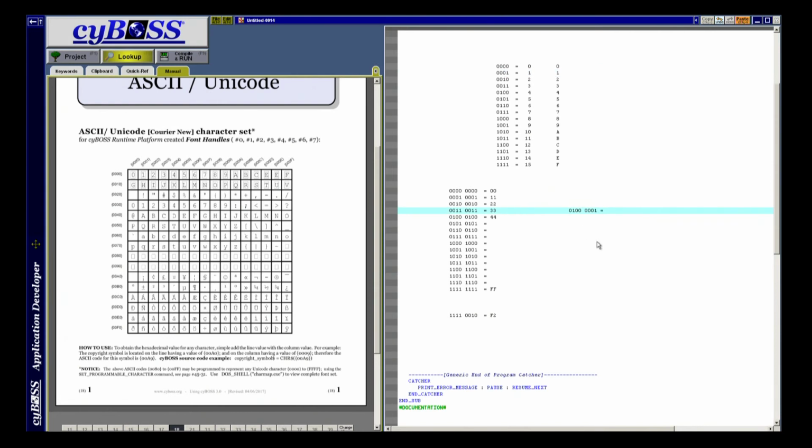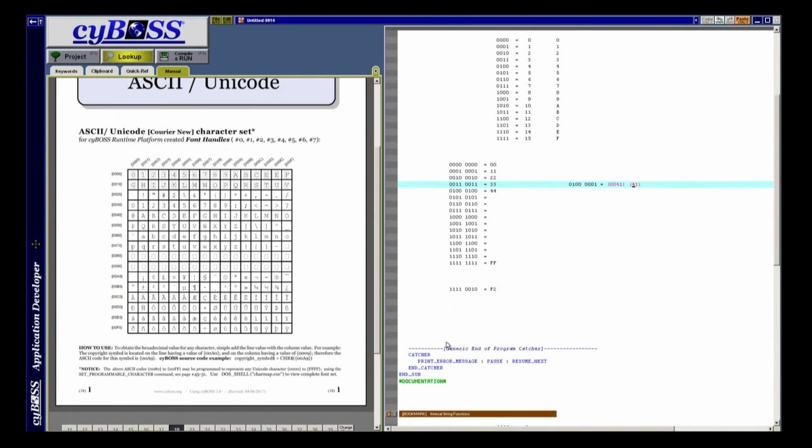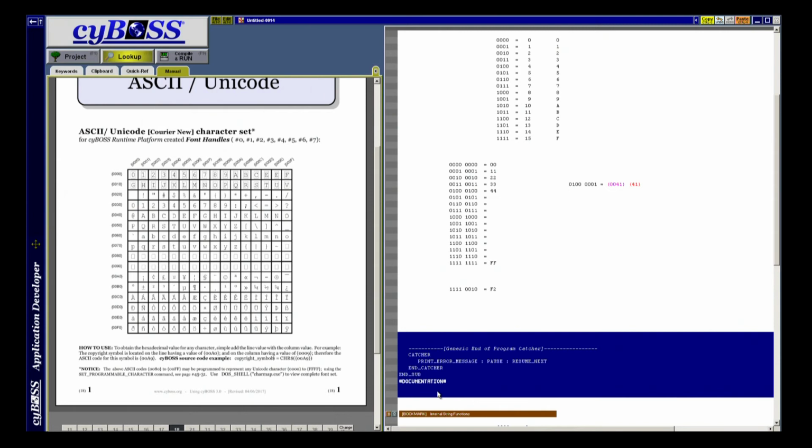Okay, and that is going to equal, what I'm going to start showing you, this binary number right here is going to equal 41 hexadecimal, all right? Or, see how it's 41 right here. Now, here's what I'm about to show you in the CyBOS language, which you can do.